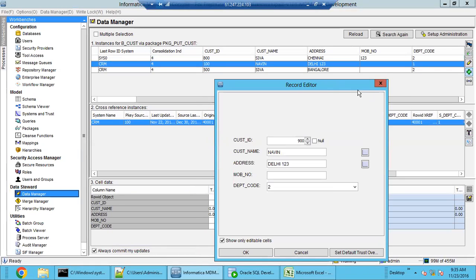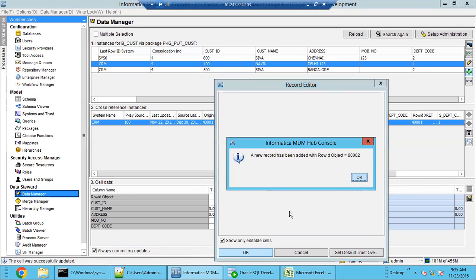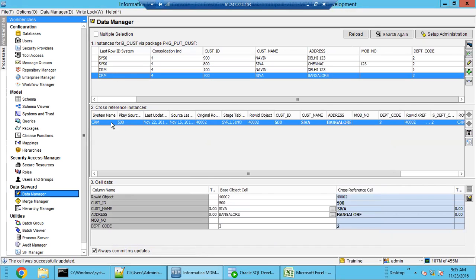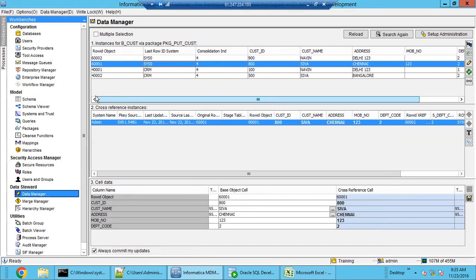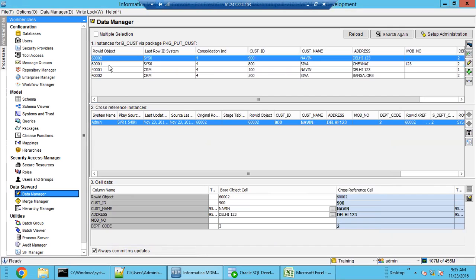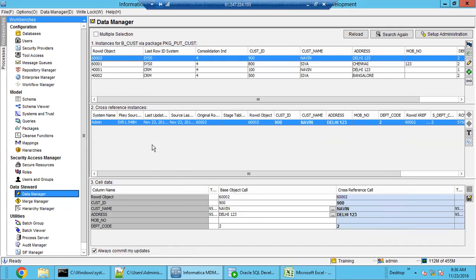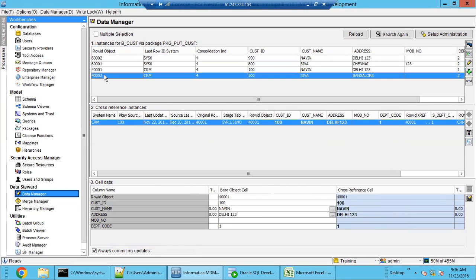So one sample we will have for matching and one sample we will have for not matching, so that we can understand. Although the customer name is same, but department code is not same, so it should not match. So let's press okay. So we got the second record. If you click here, it will show admin for both the records. So now we have a few sample records in our base object table.